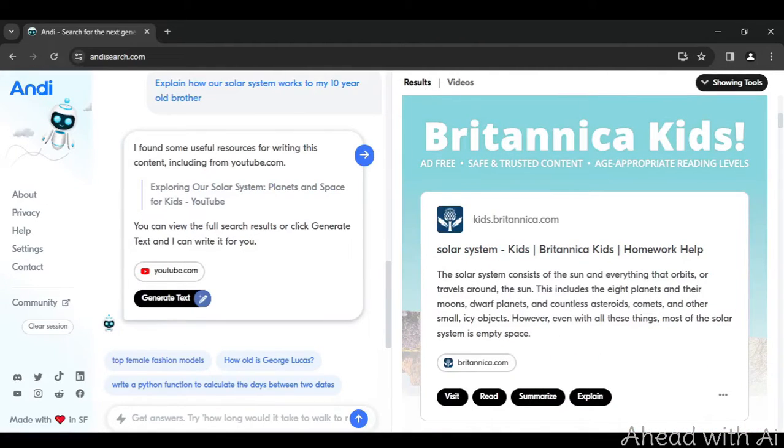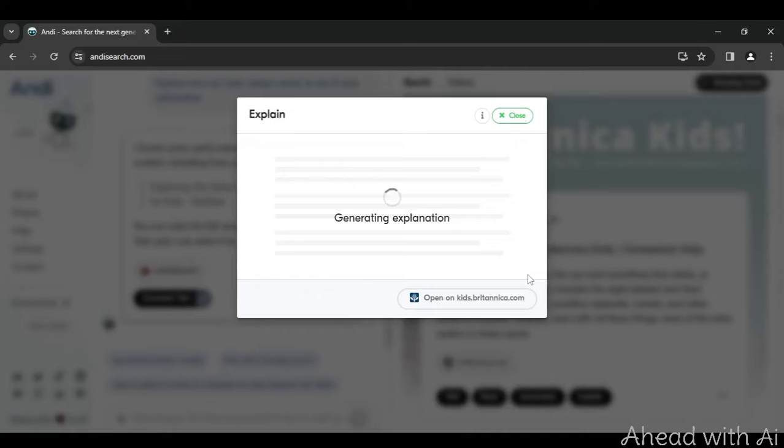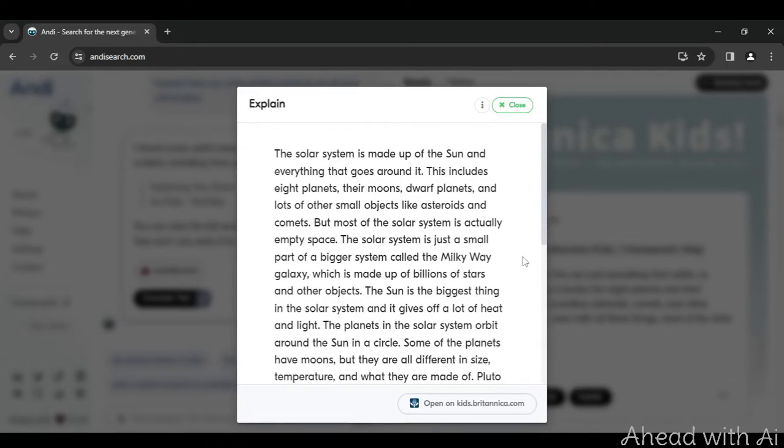So let's click on explain this time, and now Andi is generating our explanation. So this explanation is generated by Andi by going through the content within the website. You can think about it as an extension of summarize.